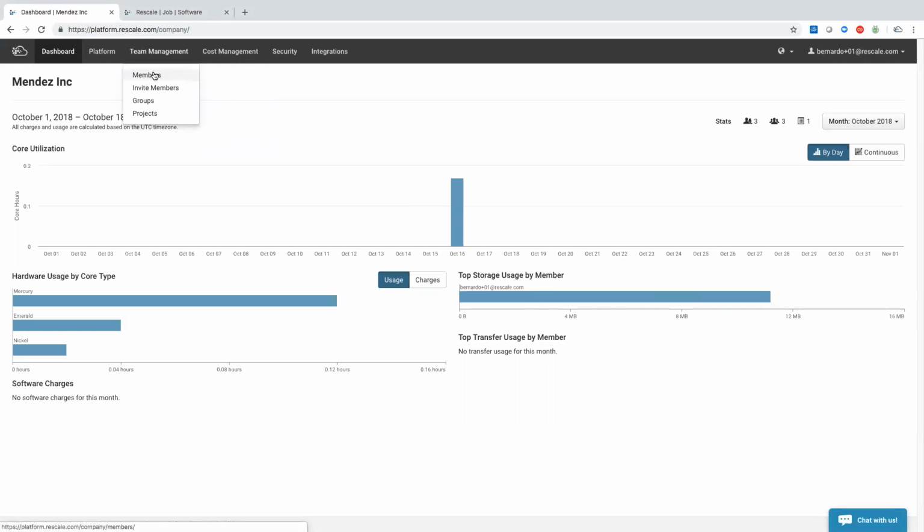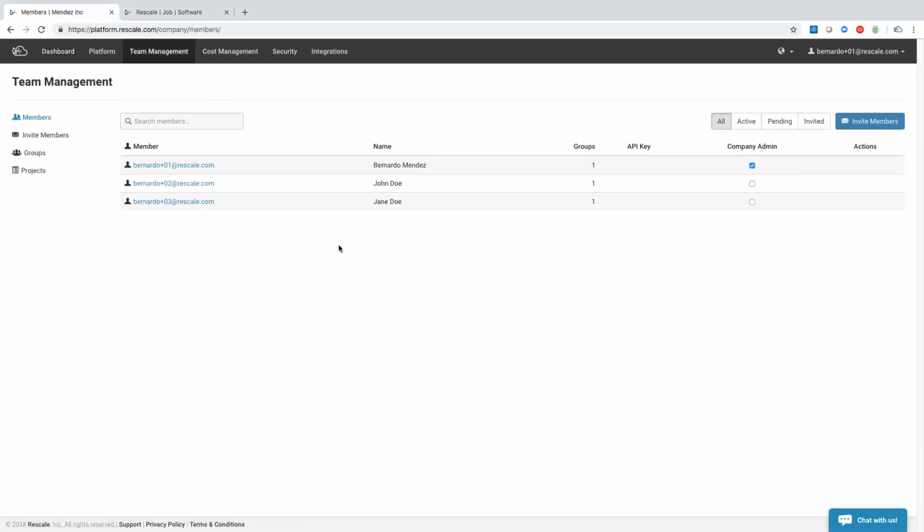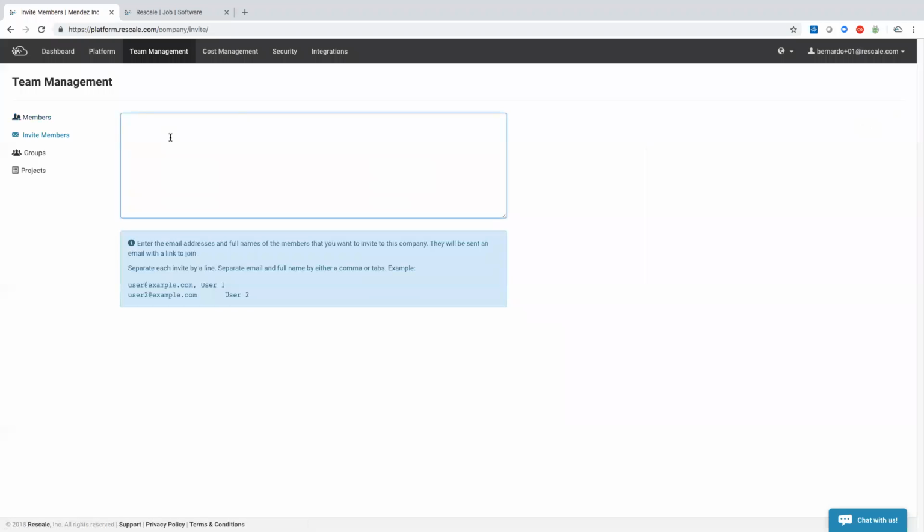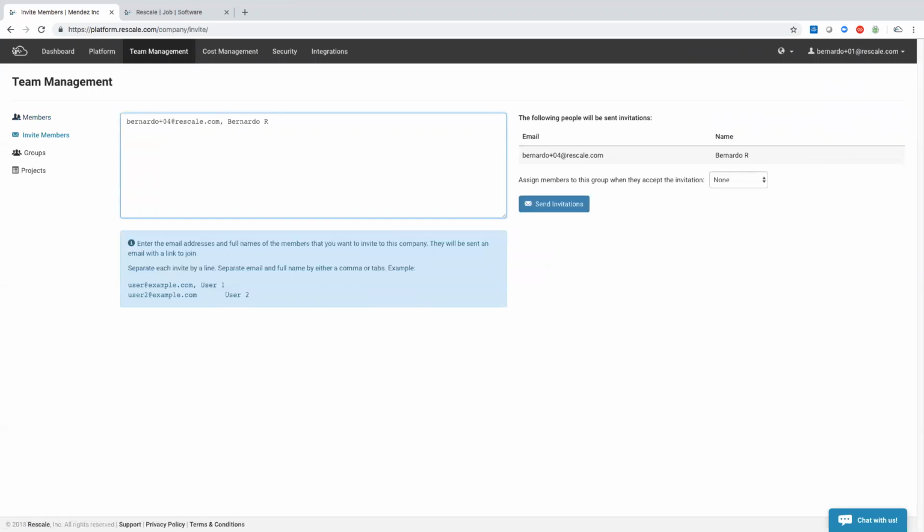So let's start with your members. Here you will have a list of the members of your organization with some additional information associated to them. You can also invite members by clicking on the button, and all you need to do is type in their email address, followed by a comma, and then their first and last name. In this case, I'm just modifying my last name a little bit.